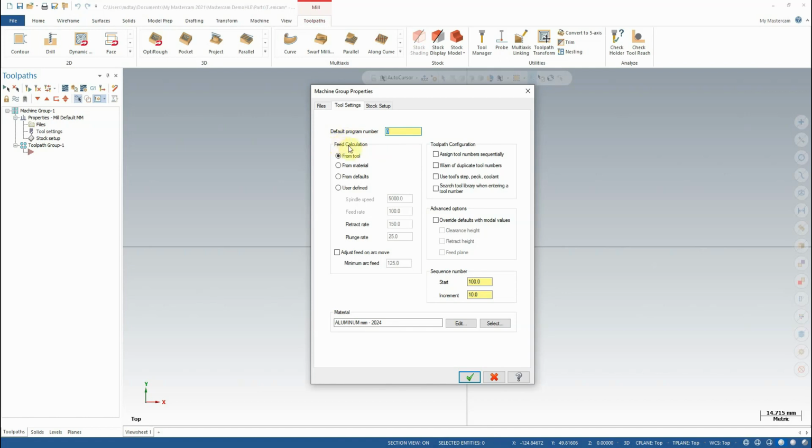Feed calculation is a calculation that Mastercam uses to determine the feed that a particular tool should run at. This value can be set to a tool, which is done primarily with pre-constructed tool libraries. It can be set from a material, and there's a number of these done by default through Mastercam's own software. And then from defaults or user-defined, which are set in different ways. But the main two that are used would be these top two.